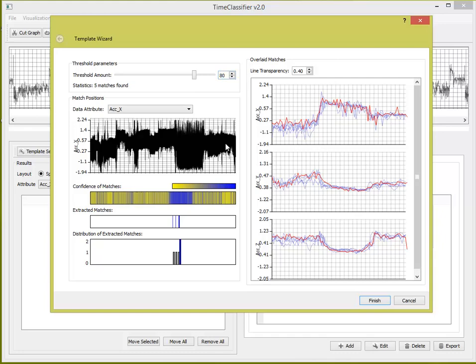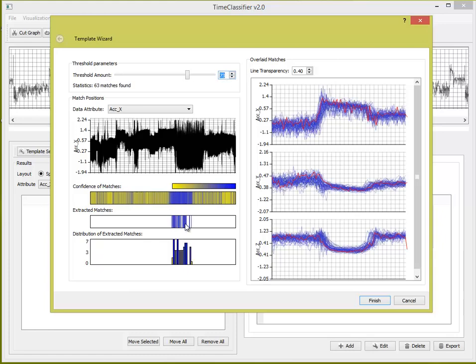On the left-hand view, we have visualizations of where matches occur throughout the series. These are all aligned with an original plot of the time series. Firstly, we have a heat map. Here, yellow indicates low matches, whereas blue indicates areas of high matches. We then visualize all of the extracted matches and the distribution of matches via a histogram. As we lower the threshold, more matches are introduced.